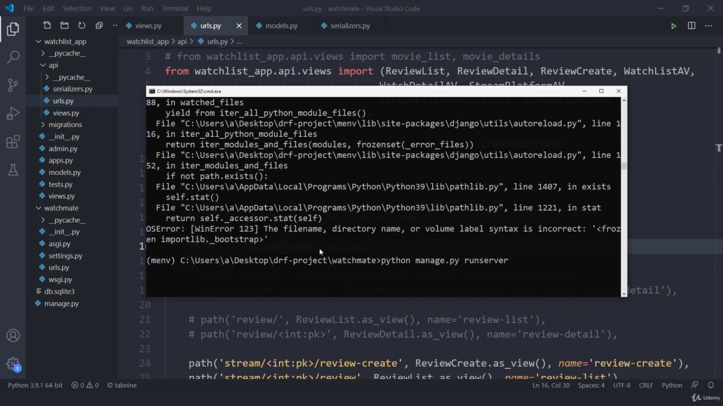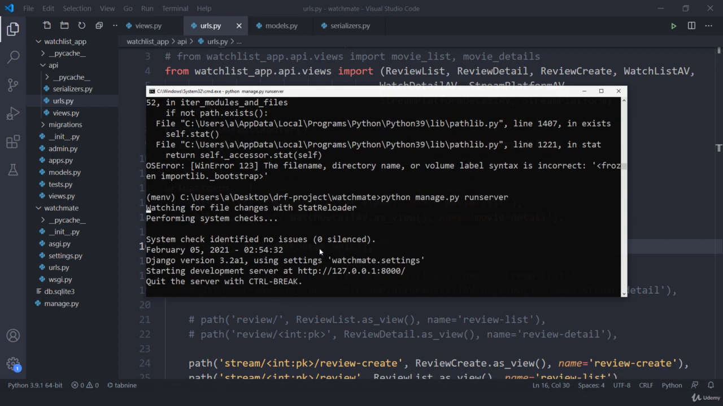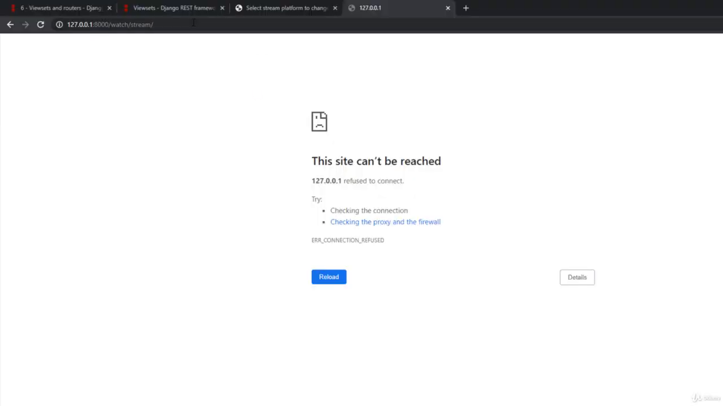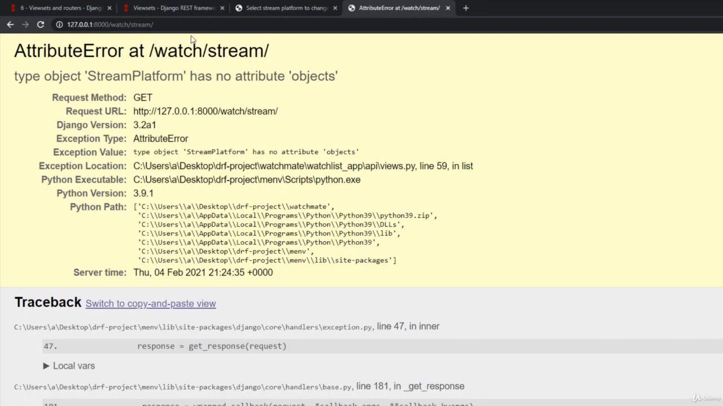Let me try to check my server. Yeah, I got an error. Let me try to run this one again. This looks fine. Refresh this one. So we got an error, and this is pretty fun stuff. This is some intentional mistake that I really wanted to discuss about naming. Now this is not actually a Django REST Framework error, but it's actually an error related to a Python concept, or you can call it that for Django specifically.